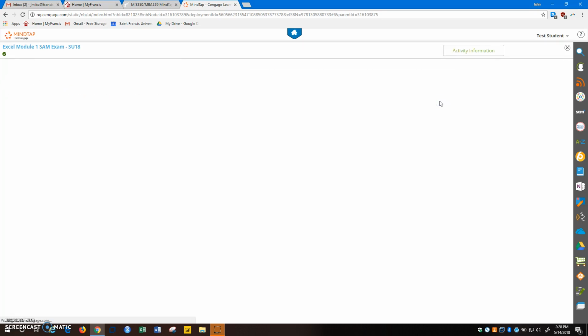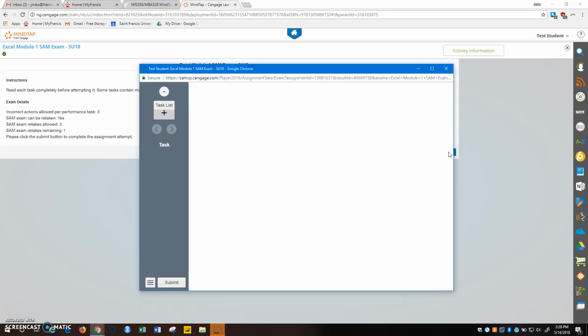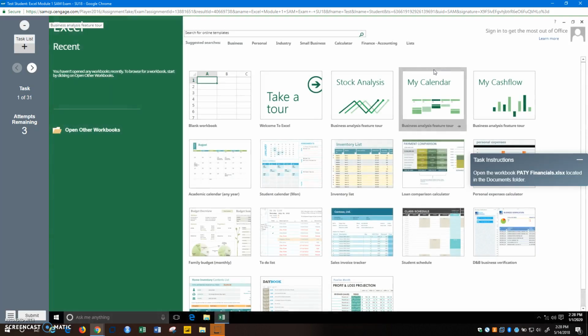I'm going to start, and it says you can restart an attempt. So I'm going to restart attempt, and you're going to see this is a very similar format. In the exam, I have 31 tasks. So I'm just going to do one, and I'm going to submit it. Okay. It says open the workbook PATY Financials located in the Documents folder. Okay, so I'm going to click on Open Other Workbooks.